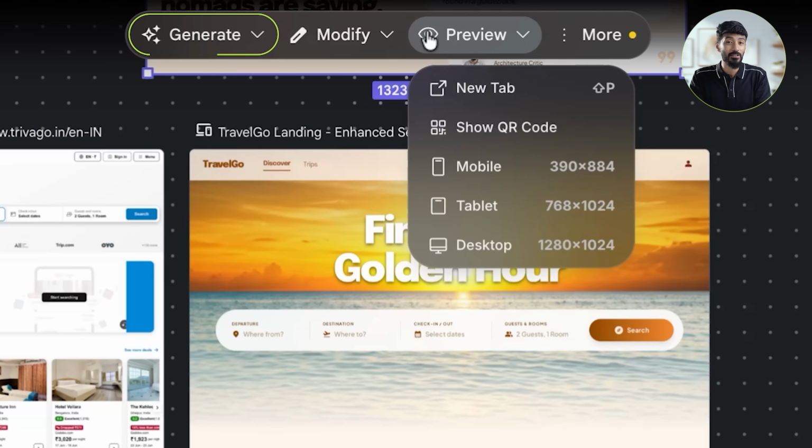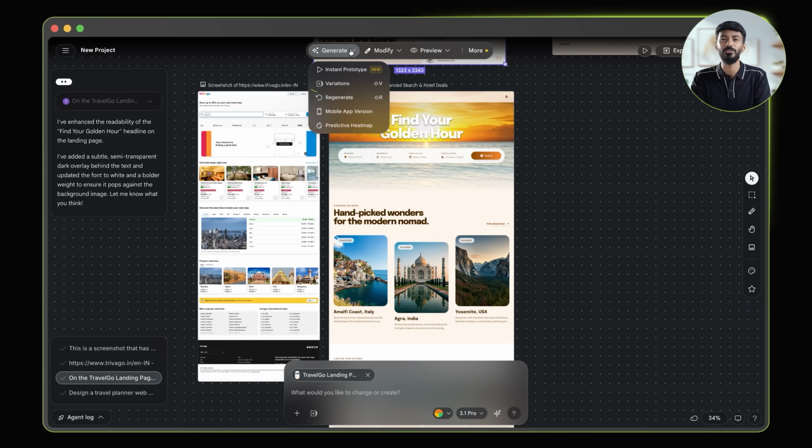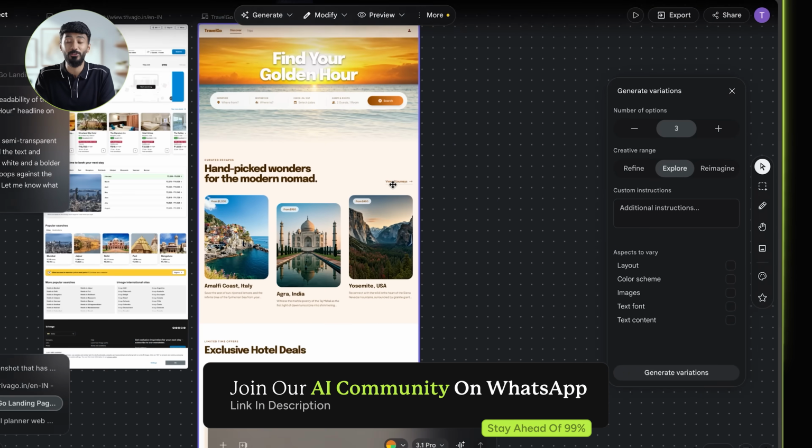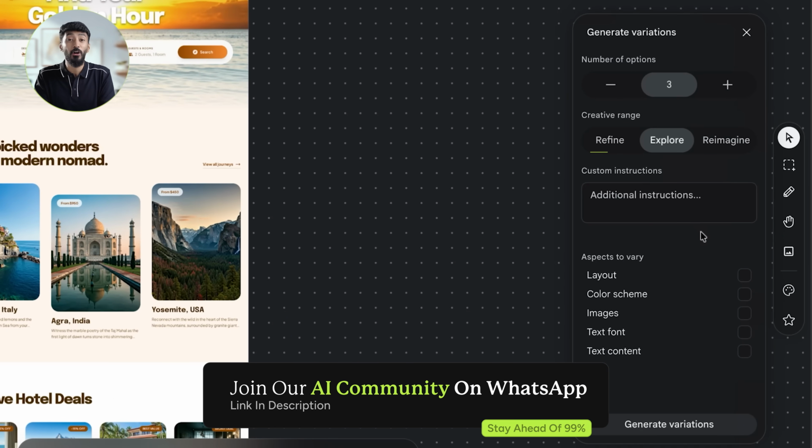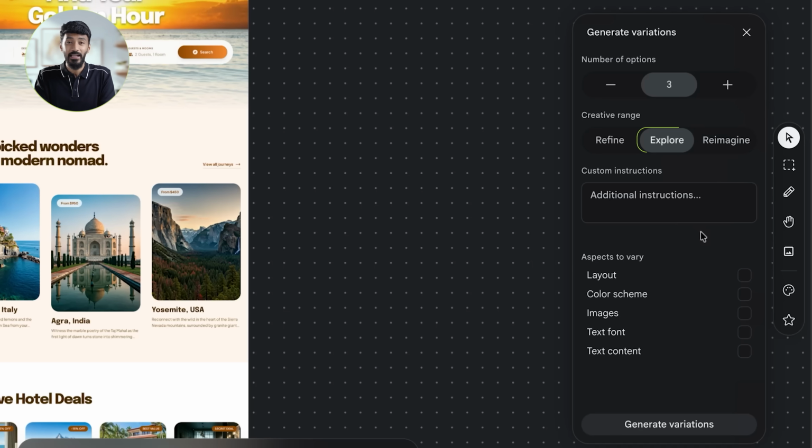Now here is something really useful. Say you want to explore different layouts for a specific section, click on it and hit generate variations. A panel opens on the right and look at the options. You can set the creative range. Refine keeps it close to what you have. Explore pushes it further. Reimagine starts almost from scratch. You pick how adventurous you want to be.